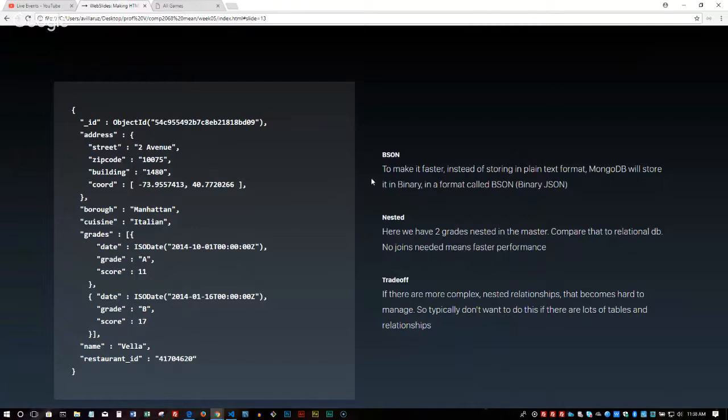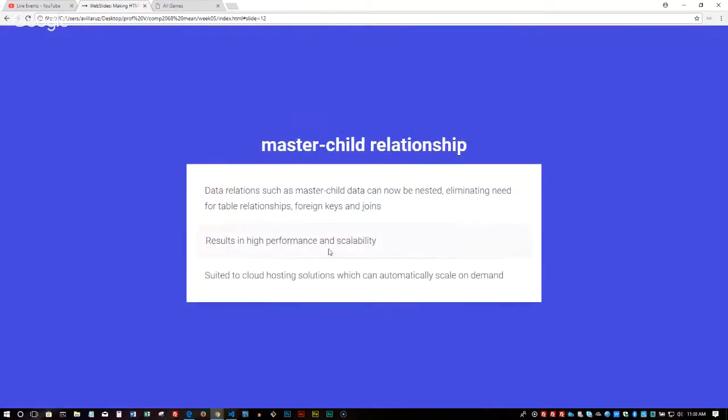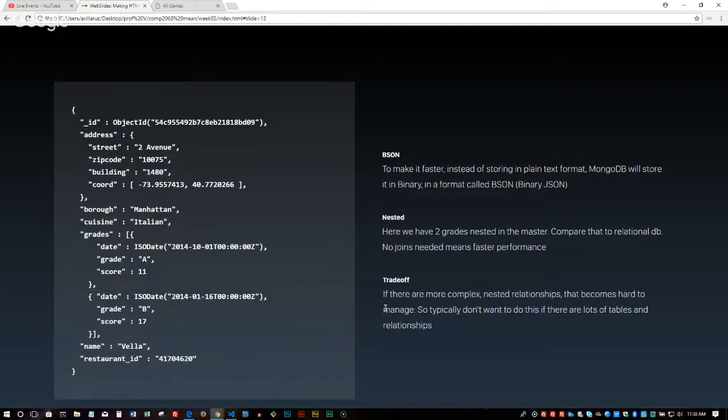Okay. Again, this whole idea was designed to result in high performance and scalability, and it's perfect for cloud hosting solutions because they can automatically scale on demand. FYI, whenever MongoDB stores documents in JSON, it's not actually JSON, it's actually BSON, which is basically binary JSON. It's actually faster because it is in binary format. Here we have 2 grades nested in the master. So no joins means it's faster performance.